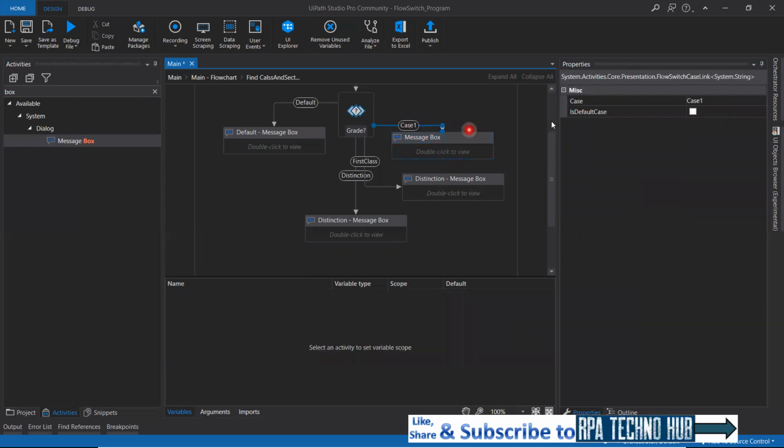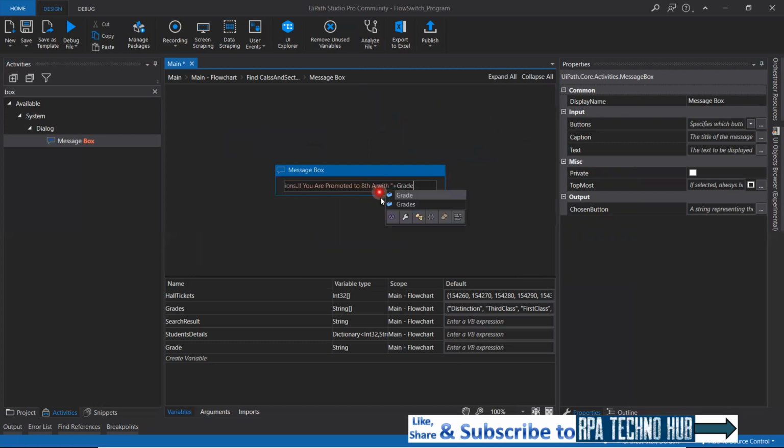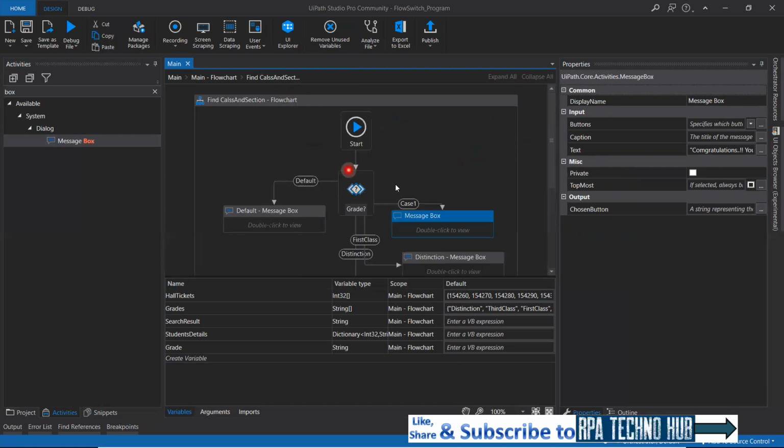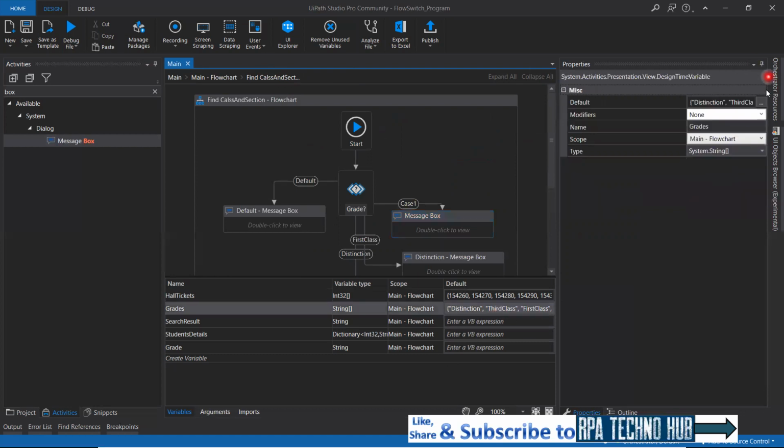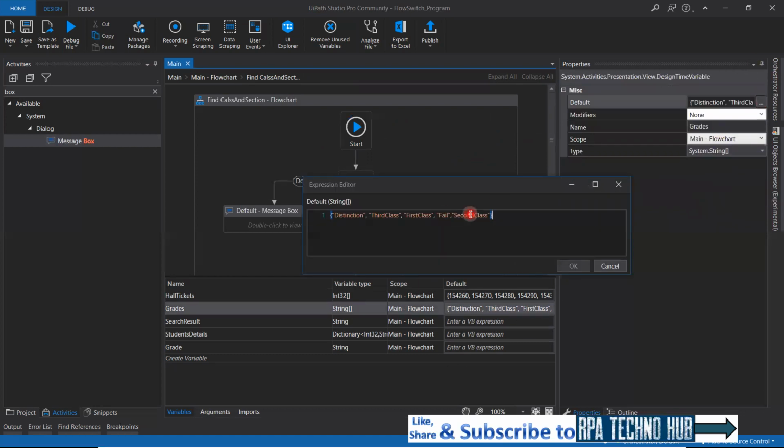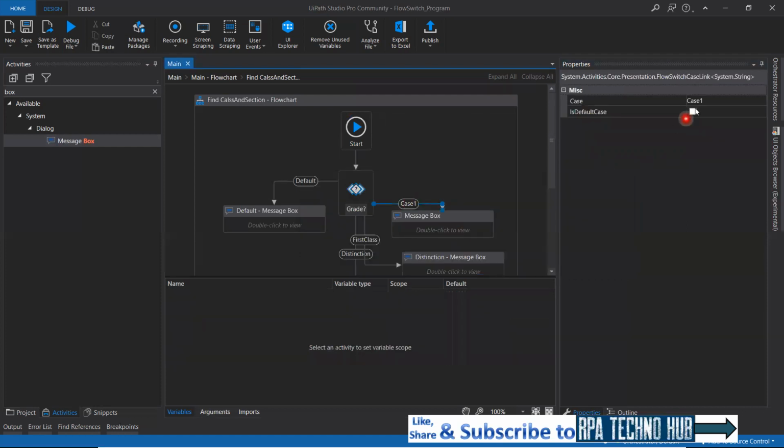In this case, here I'll double click and I will say you're promoted to 8th C if it is second class. 8th C. Cool. And then grade. Let me go back here and take the second class from here. Okay, second class. So if it is second class, he will be promoted to 8th C, right? Just paste that here.